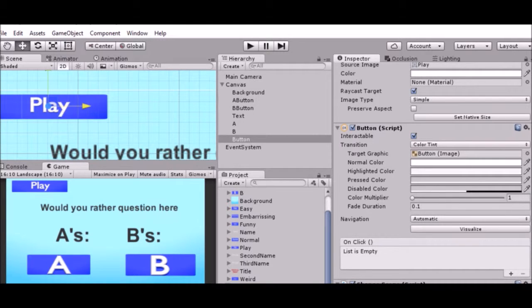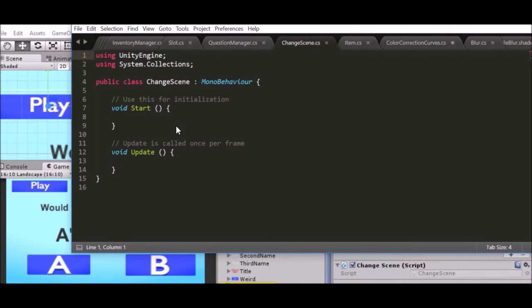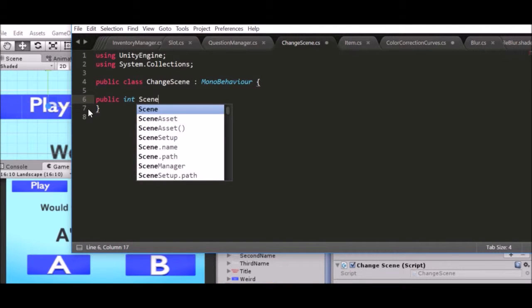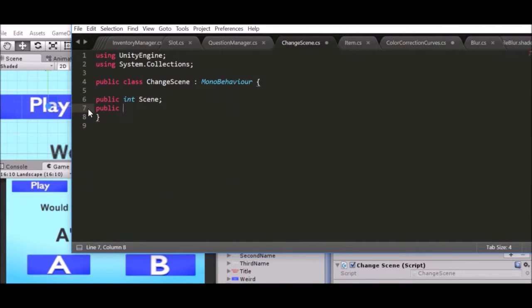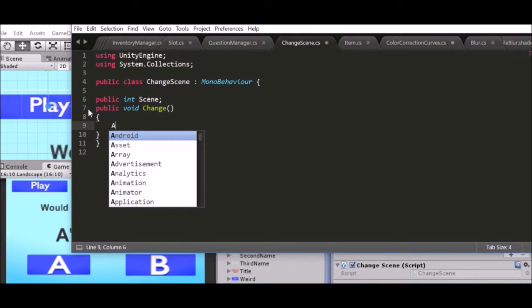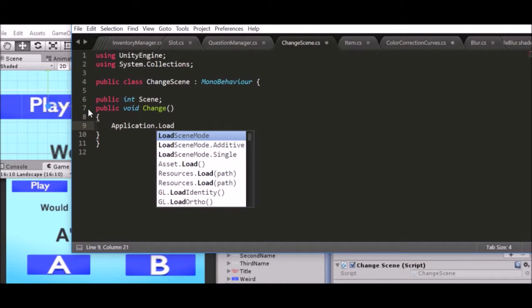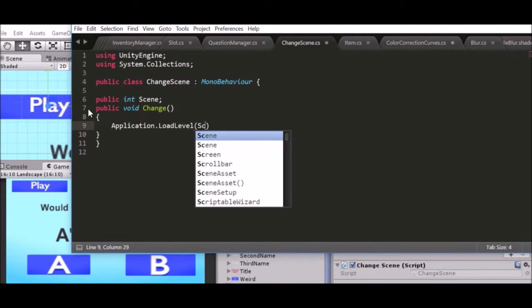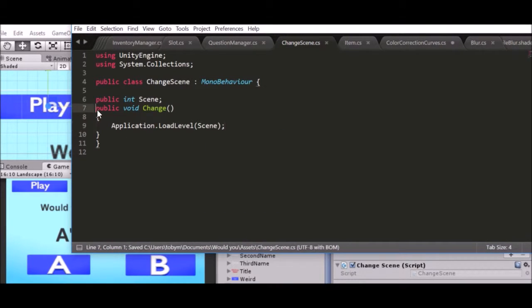Open that up, and just say public scene, and public void change, and we're just gonna do Application.LoadLevel scene, and this will load whatever level that we're wanting. So let's actually undo that there. There we go. Alright, so that is that.